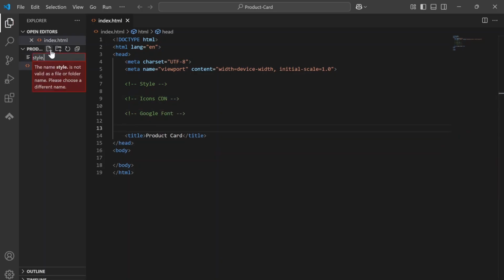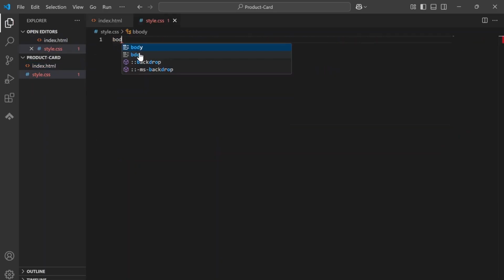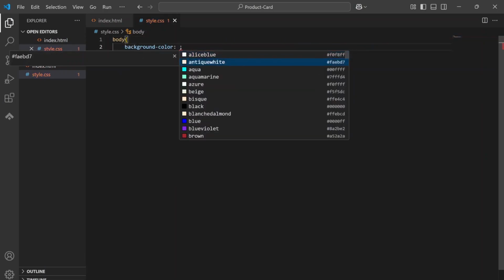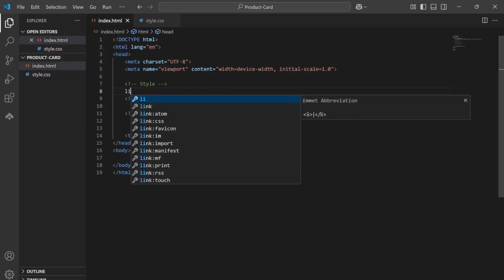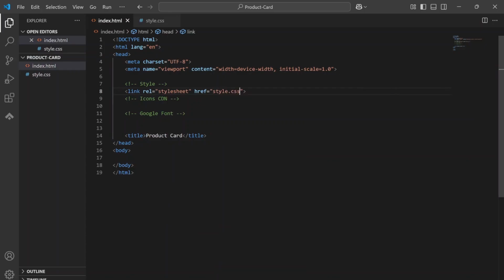Next, create your style.css file. As a quick test, add a background color to the body to make sure your styles are working. Link the style sheet. Open with Live Server. And yes, we're good to go.